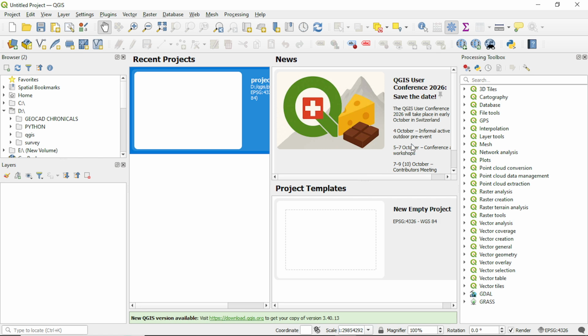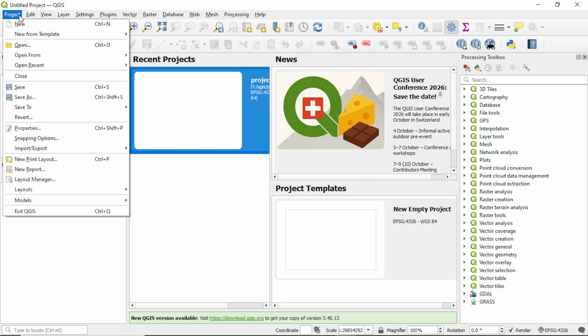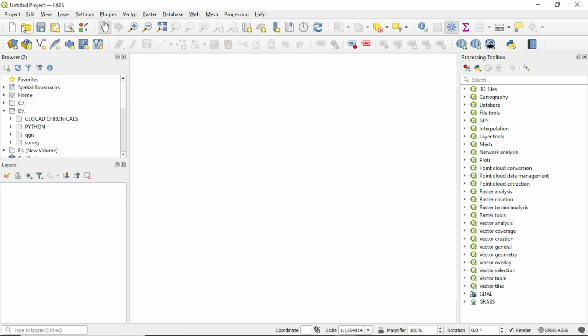Right now, in my space, you can see there are some conference news, a project template, and a previous project I was working on. So right now, let me continue to creating a project. To create a project, I can click here, create new project, or I can click project in the menu bar, then create new, which is Ctrl-N. Now we can see the project is created.